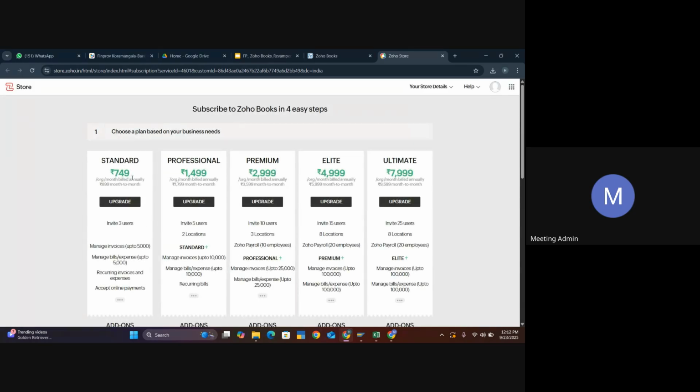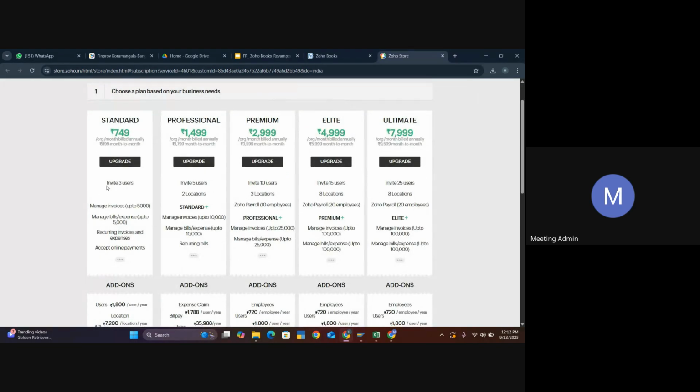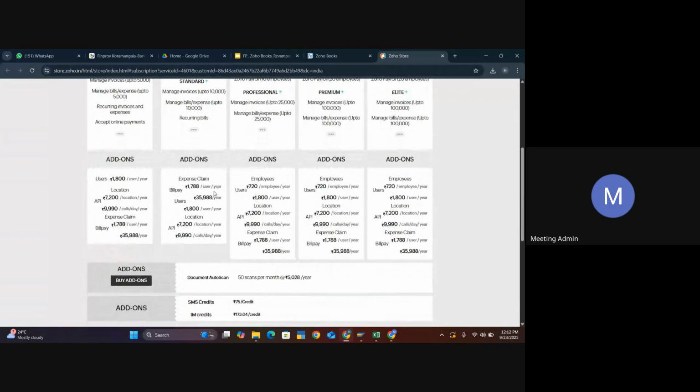You can see standard, professional, premium, elite and enlightenment. These are the plans we have. In the standard plan, you can invite 3 users if you invest 749 rupees, meaning if you purchase the license, 3 users can use it. In professional, 5 users can use, here 10 users, here 15 users, 25 users, based on your amount, like how you purchase Netflix or Amazon. The same criteria applies here. How much you invest, that many users can have access. So you can connect with that and use it.